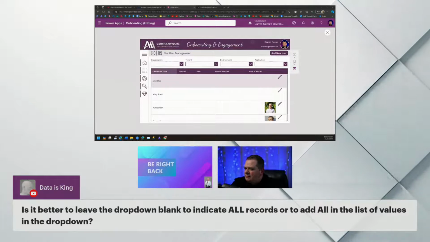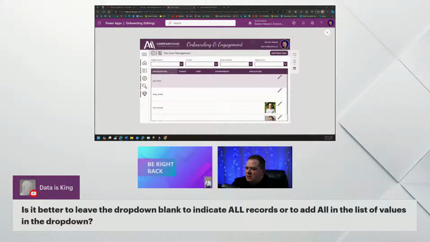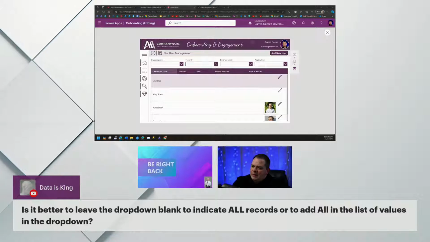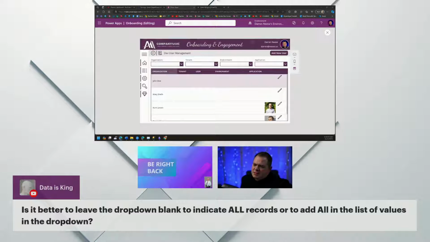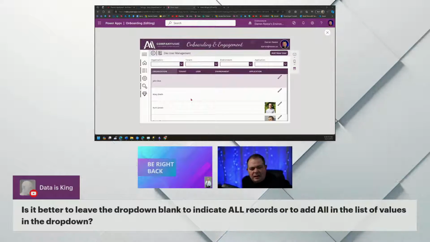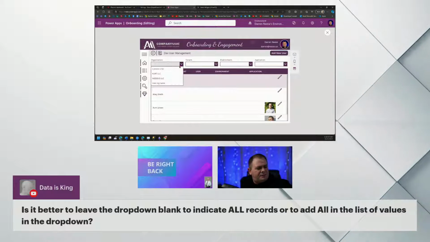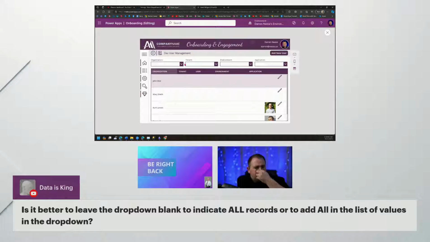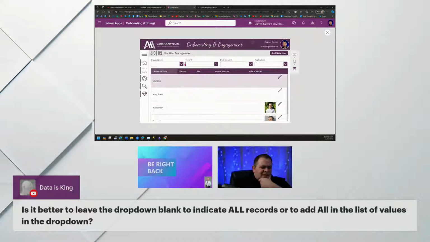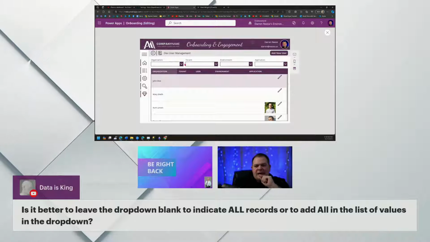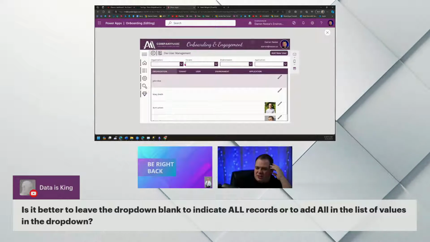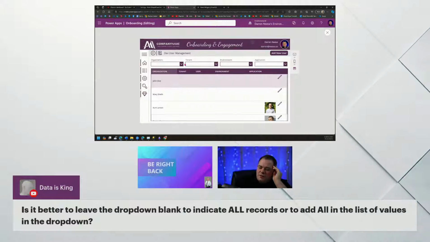Is it better to leave the dropdown blank to indicate all records, or to add all in the list of values in the dropdown? I've done it both ways. Data is king, and I have liked this way better. It seems like whenever you add an item at the top that says all items or all organizations, there's just a little more that you need to do for filtering.